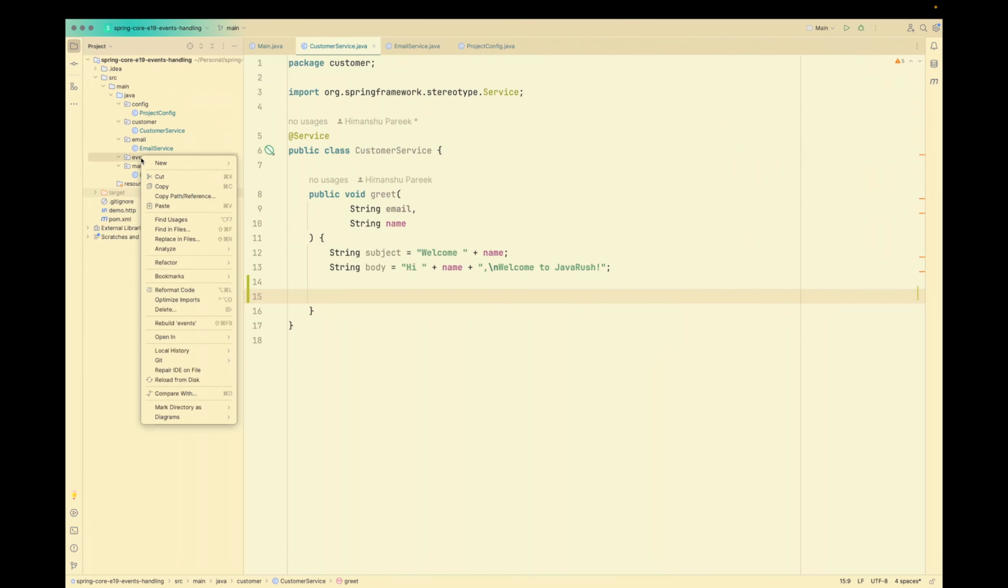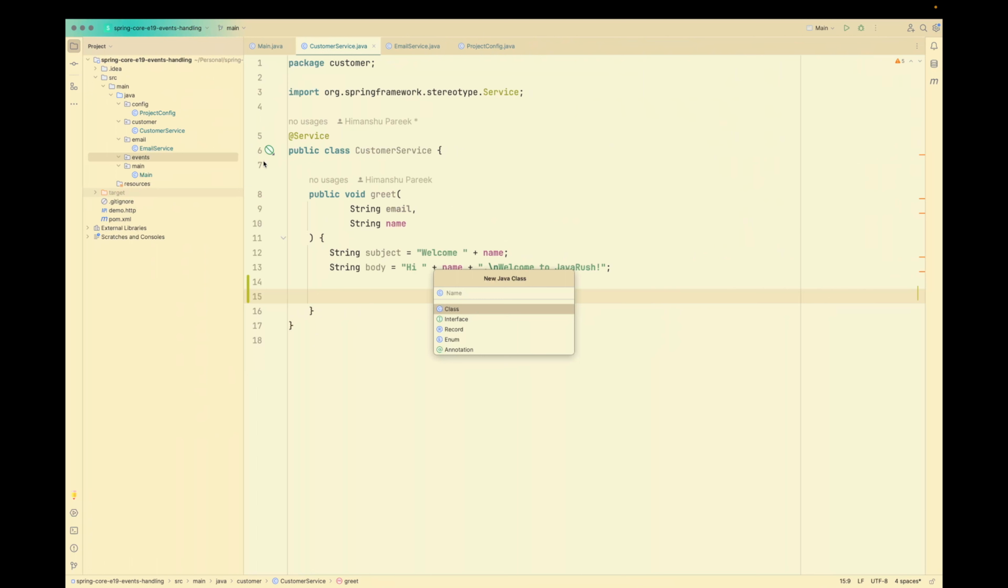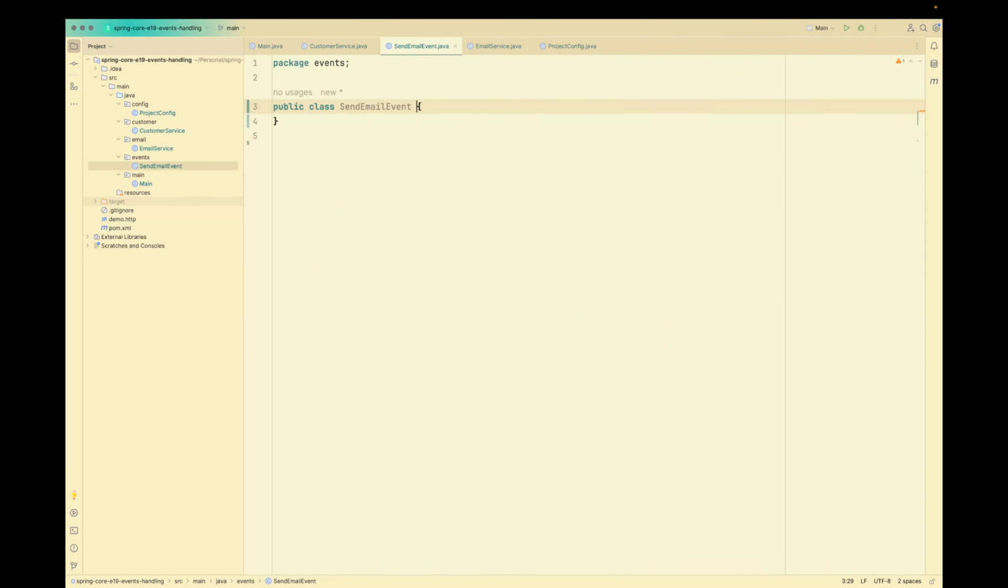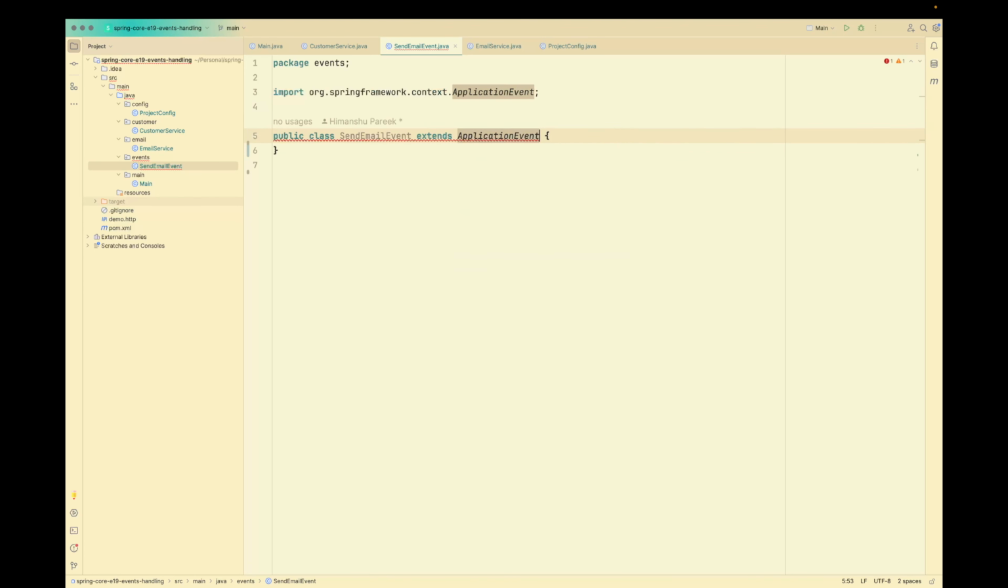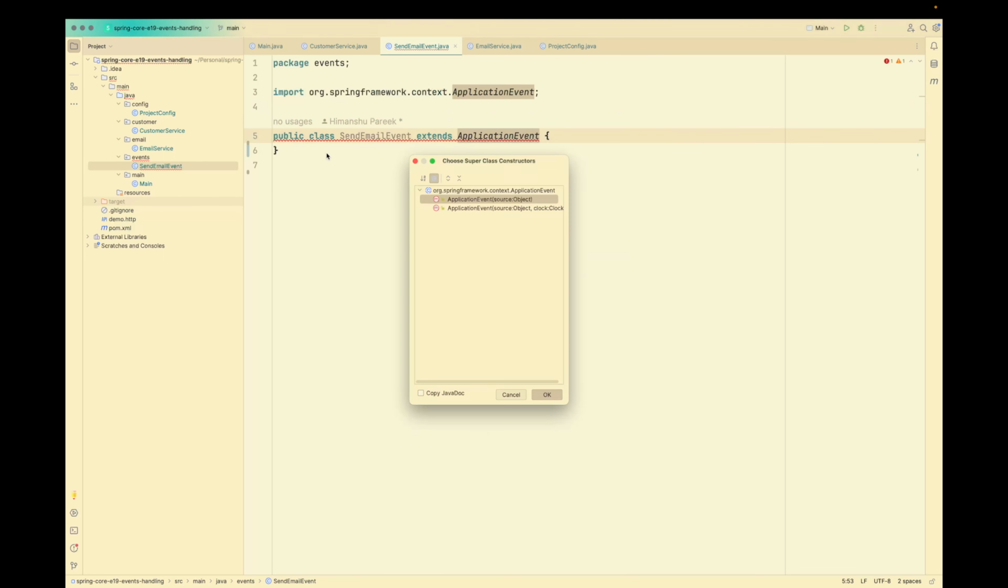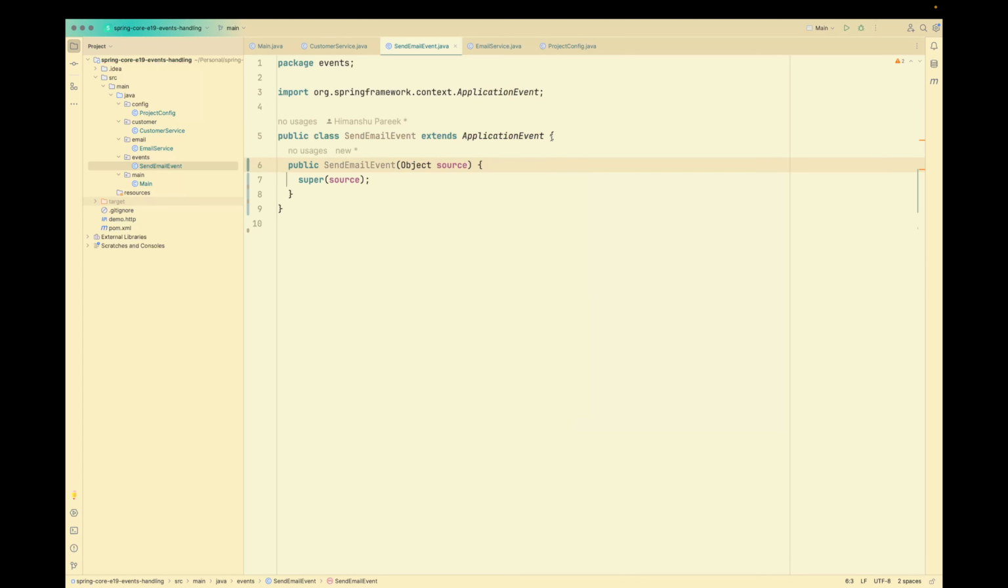So I have a package called events. Here I will create a class SendEmailEvent, and this extends ApplicationEvent. So if we extend ApplicationEvent, we need to create a constructor. So we have created this constructor.